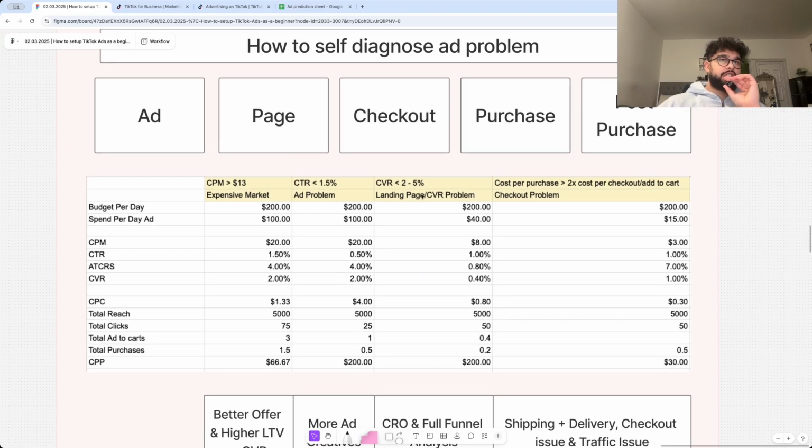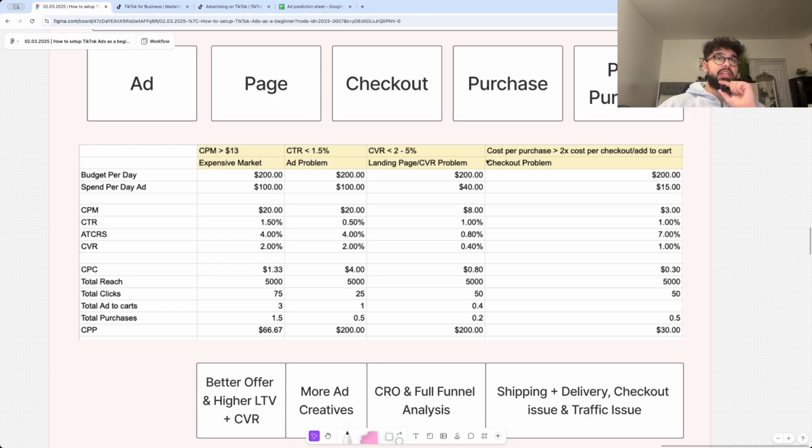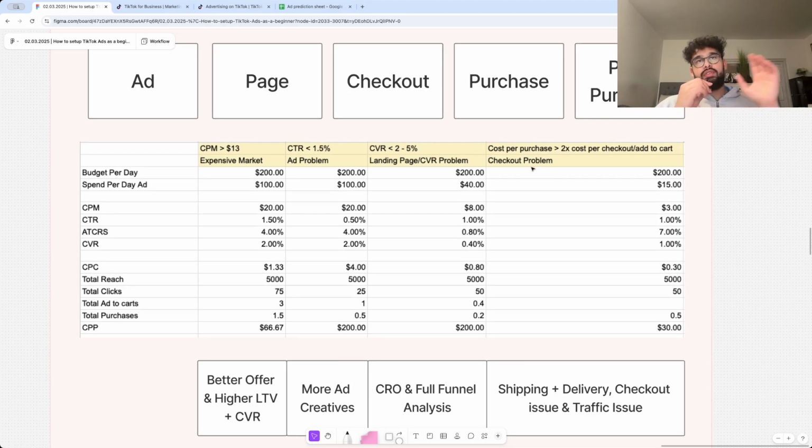You may have a conversion rate problem. So anything less than say 2%, I would say, right, let's have a look and see where the landing page needs fixing. Then you may have a checkout problem, which is usually if your cost per checkout is 2x your cost per purchase, there's an issue at the checkout page, meaning there's a shipping issue, maybe it's a traffic quality issue, but something's happened here. So look deeper in the funnel.